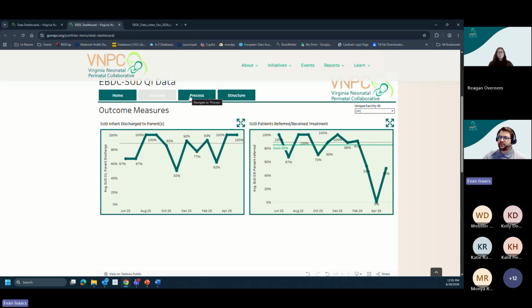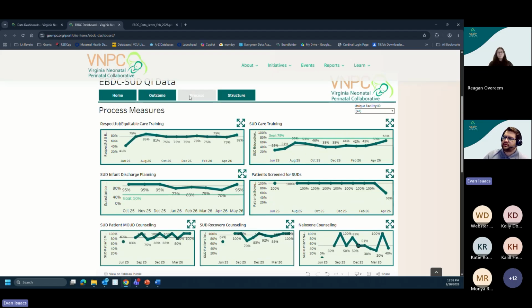And then I want to quickly go over the process measures. So let's go to the process measures page. And this project, kind of intense, has 7 process measures. So we have percent of providers and nurses trained on respectful and equitable care. That's the run chart I've already showed.